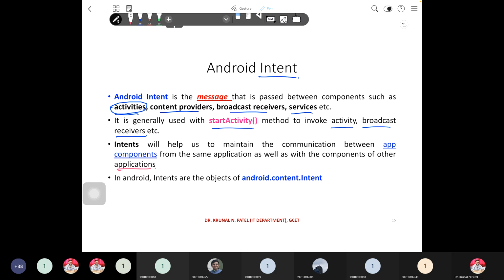So with the use of intent, you can also talk to another activity. Suppose I want to send one message from one activity to another activity, that I can achieve through intent only. In Android, intents are the objects of android.content.Intent.